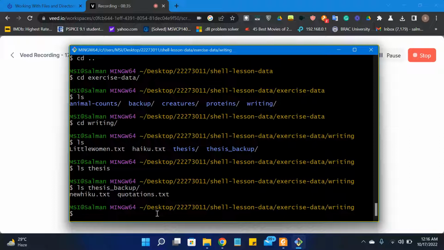For that we need to use the command mkdir. That means make a directory. We have to write a folder name, like this is backup. This is backup plus. Okay.